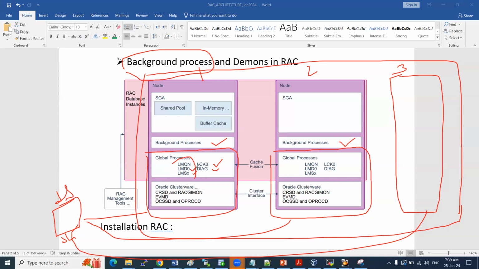We have some other global resources or global processes as well. These 5 are the mandatory, important global processes in RAC. If somebody asks you in interviews what the background or global processes are in a RAC database, apart from the normal background processes, you can say these 5 extra background processes. And we also have components we call daemons.